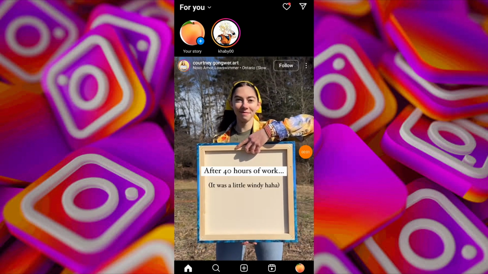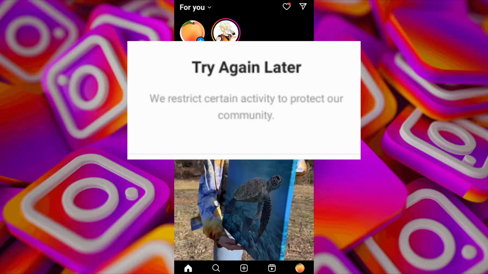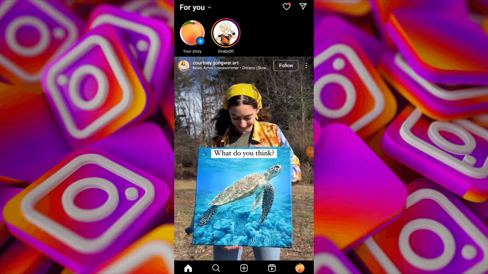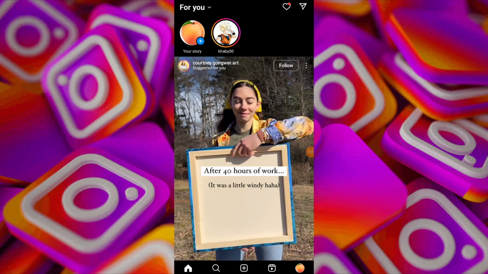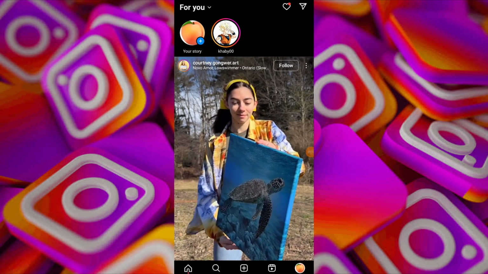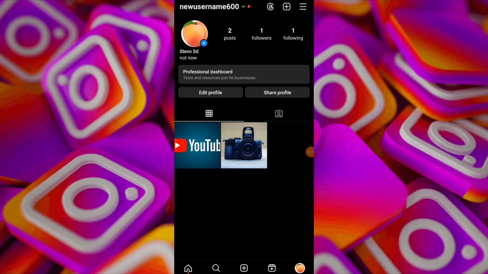In today's video, I'm going to show you how to resolve the "try again later" message on Instagram. Capture a screenshot of the message displaying "try again later" on Instagram. Open the Instagram app and go to your profile and tap on the three lines at the top right corner to access the menu.